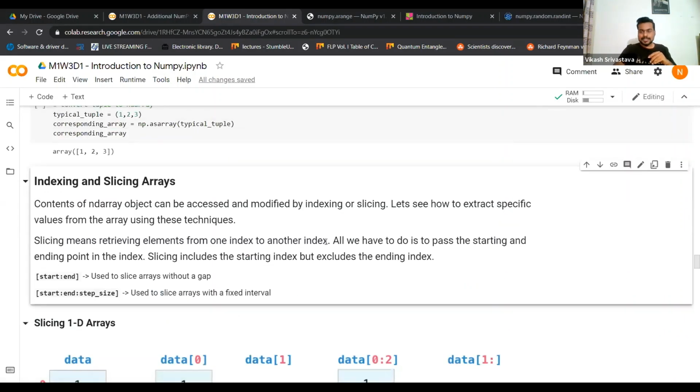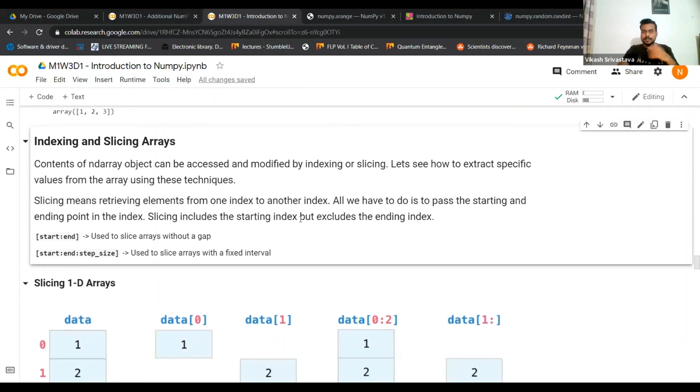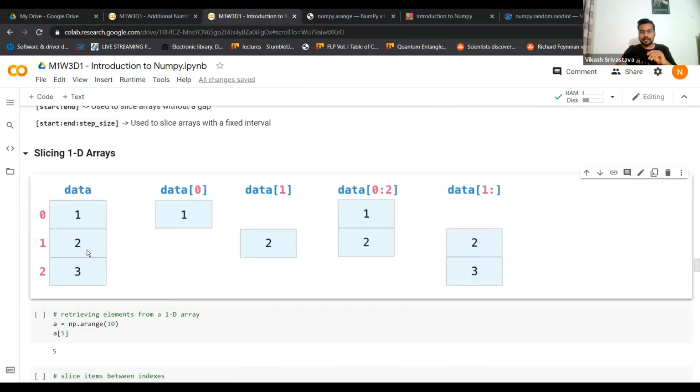Okay, so let's talk about indexing and slicing arrays. Similar to lists, we can do the same operations of indexing and slicing in arrays as well. Needless to say, indexing begins from 0. So let's talk about slicing 1D arrays. Let's say this is your 1D array. This element has the index 0, this element has the index 1, and this element has the index 2. If you write data and then within square brackets 0, this will fetch you the first element of the 1D array called data. So this will give you 1. If you write 1 here, this will fetch you the second element.